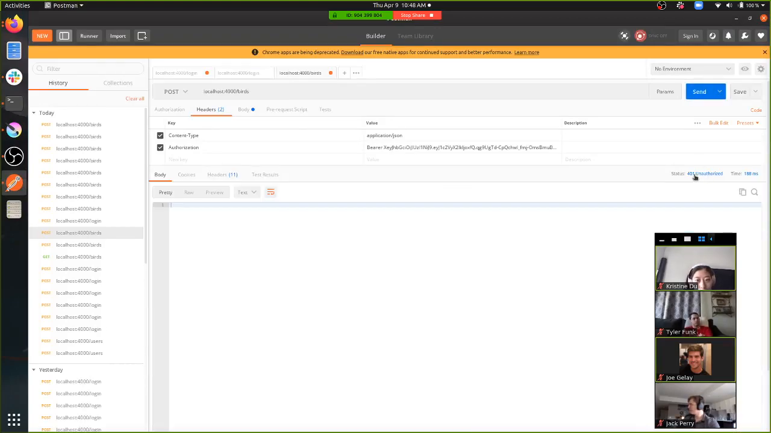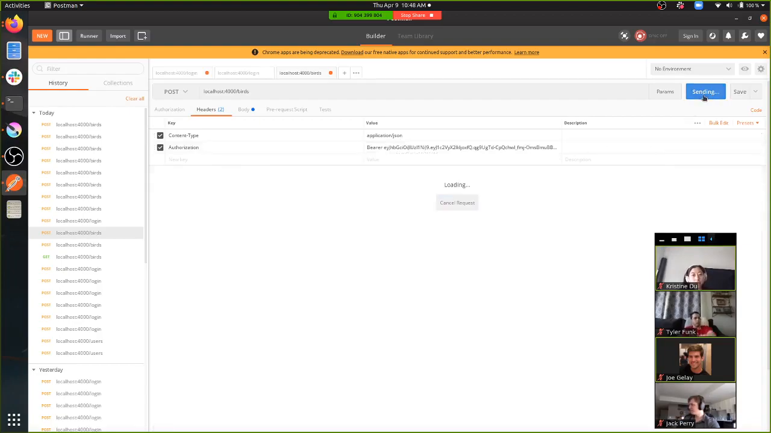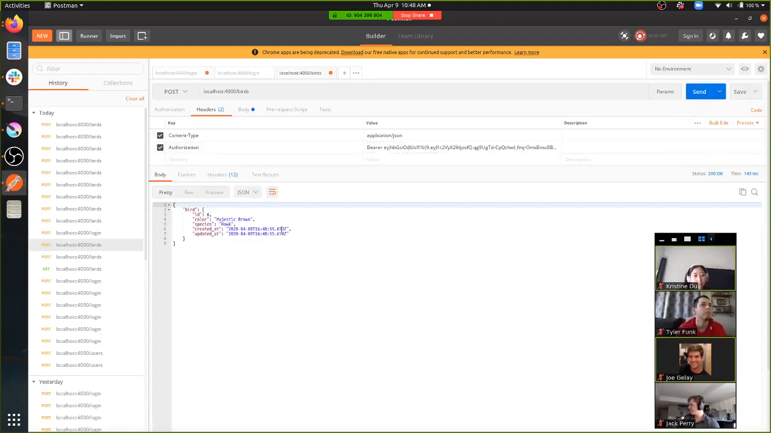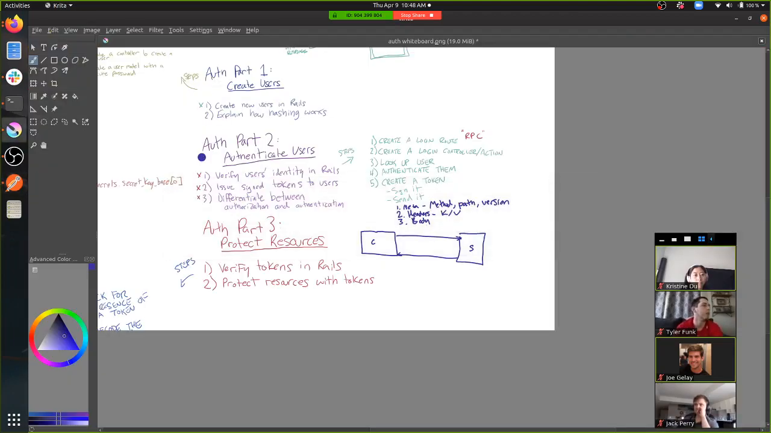There we go, 401 unauthorized, because I put this stupid X in here. If I get rid of the X, 200 OK, and my bird has been added. And we have verified a token in Rails and protected a resource with a token.